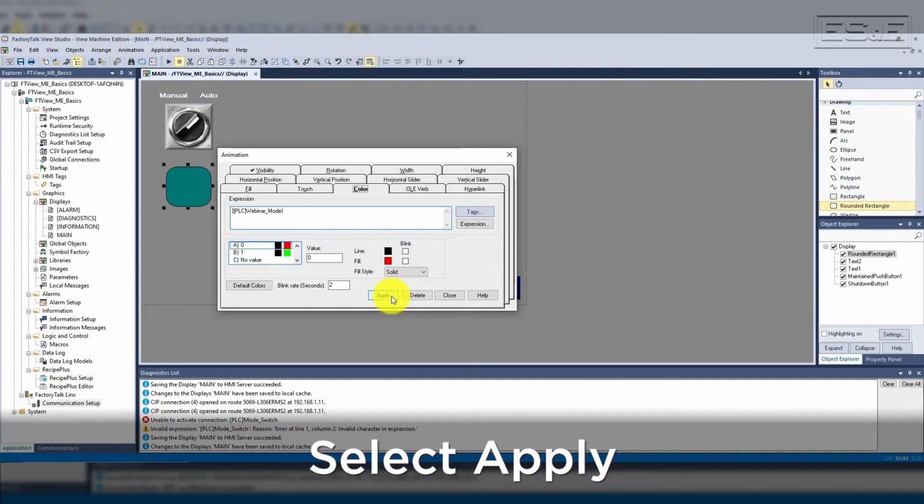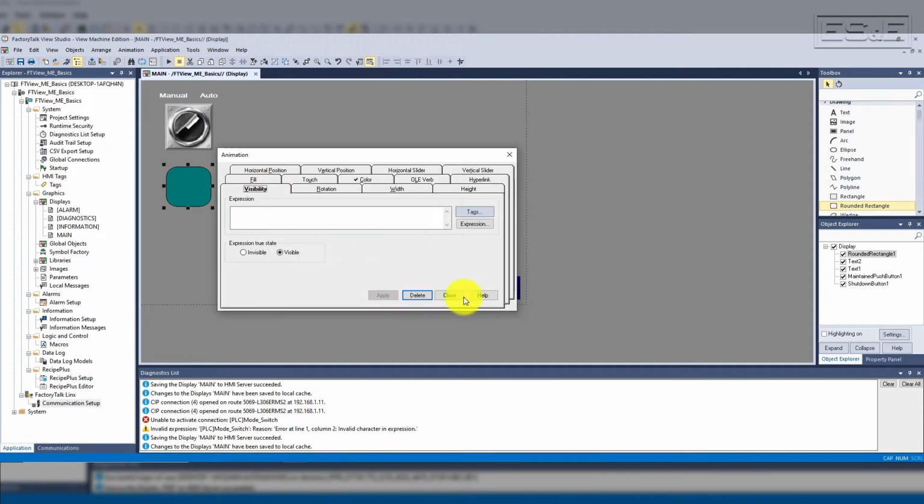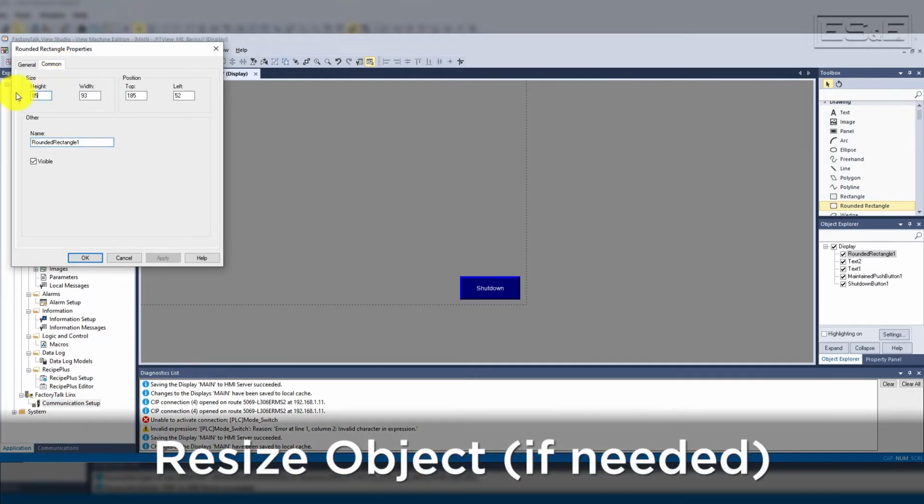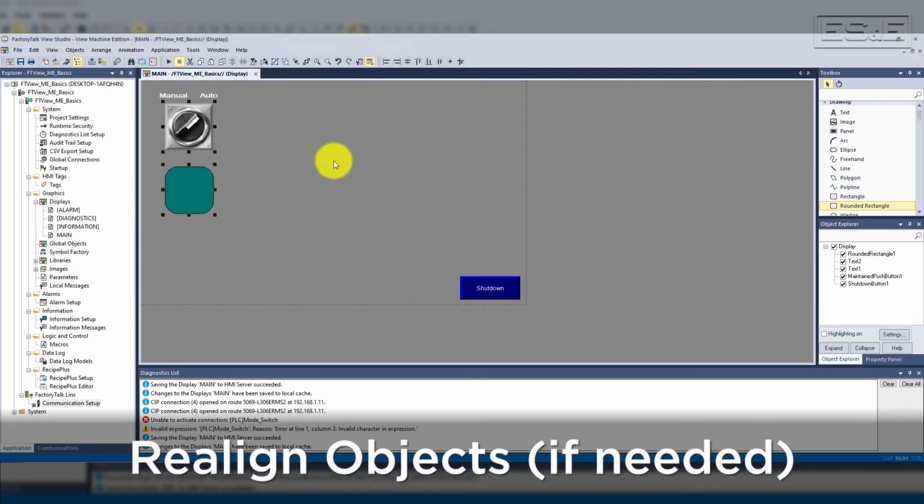If you wanted to edit the animation, you can return to the animations window and look for the check mark next to the tab name. We will delete the visibility animation but leave the color animation. With the animation done, we need to match our size of our selector switch. So in the properties, we assign the height and width of 100. Then we can select the objects and align them so they are stacked.